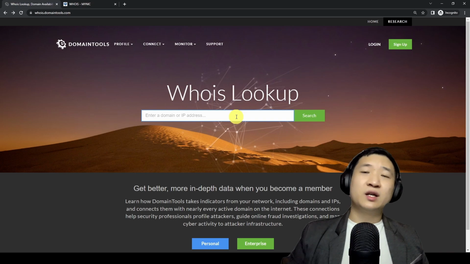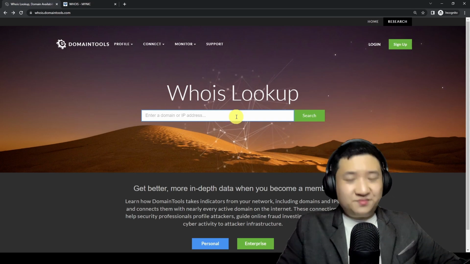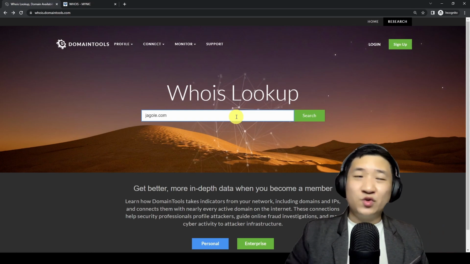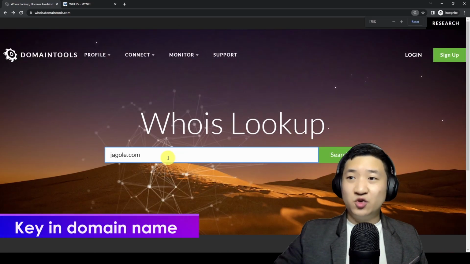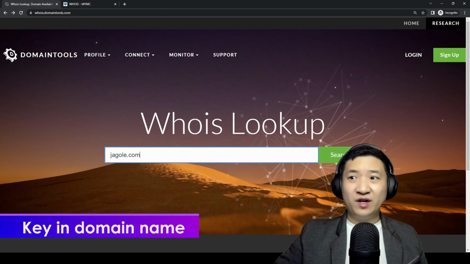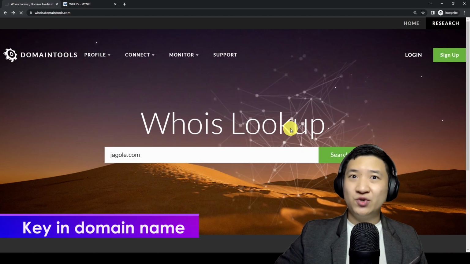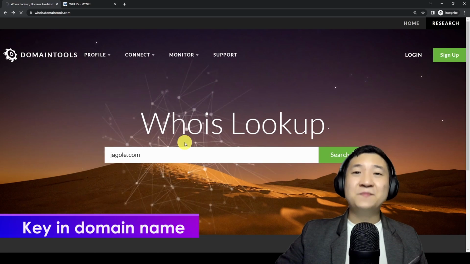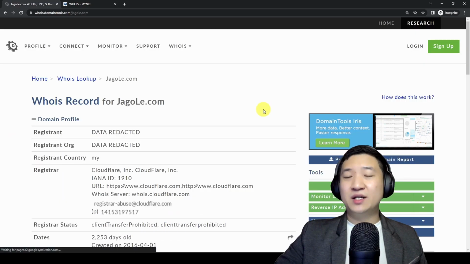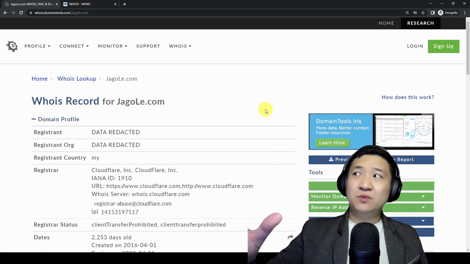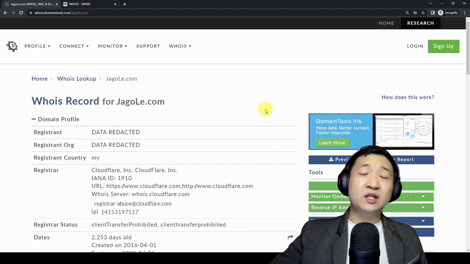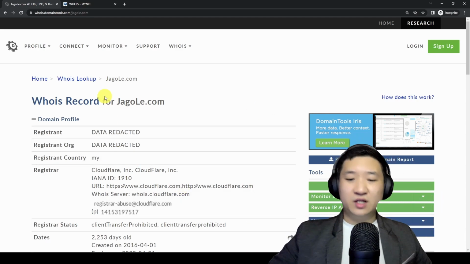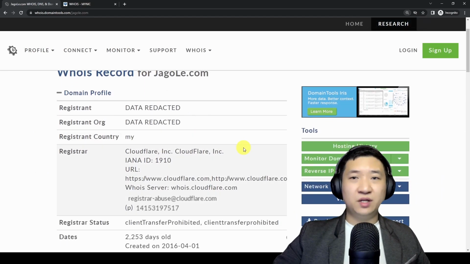Let's talk about my company, Jagole. You just type in the domain name that you want to identify the information for, and search. It's that simple, it's not difficult. But please bear in mind that if it's your first time here, or you're not logged in, it might show a Google captcha before you reach this page. So allow me to explain a little bit what the information here means.